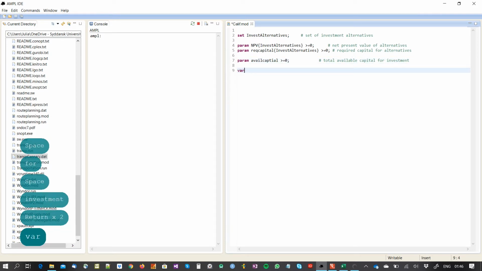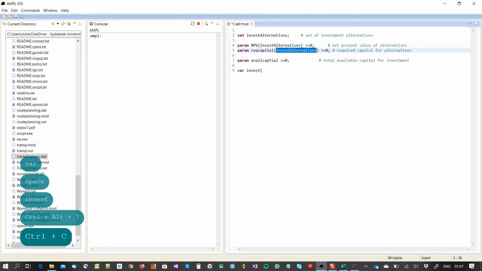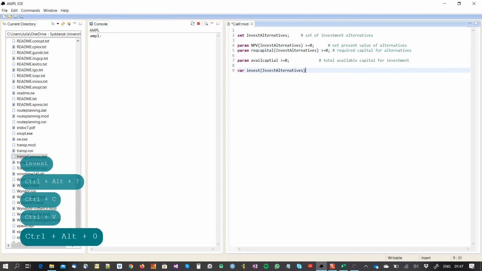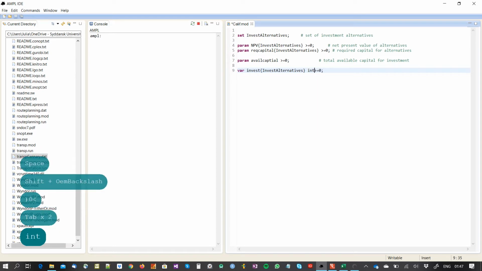And now we define our decision variable. I call it invest. This one pertains to our investment alternatives, as it is the selection of these. They should be larger or equal to 0, and what is even more, we want to define them as integer. Our decision variable.